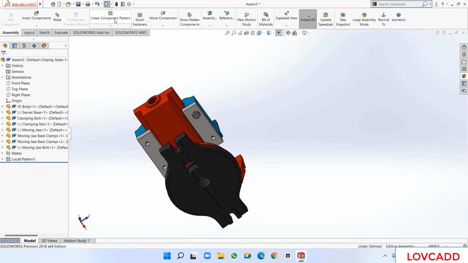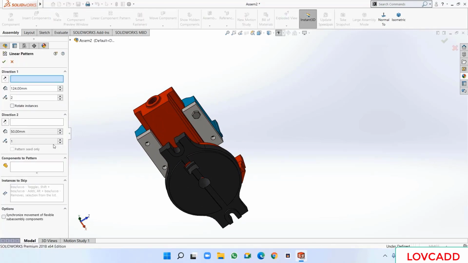Close this mate. Now again go to linear component pattern. In component to pattern, select this bolt. In direction 1, select this direction. Number of patterns should be 2 and the distance is of 88 mm. Reverse the direction. In direction 2, select this one. Reverse the direction.